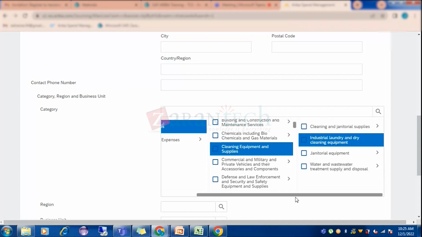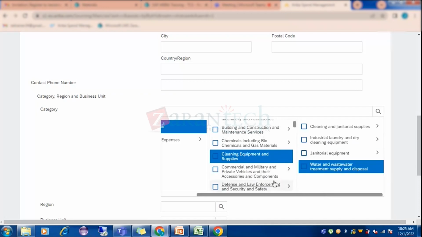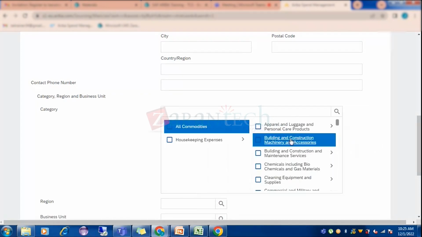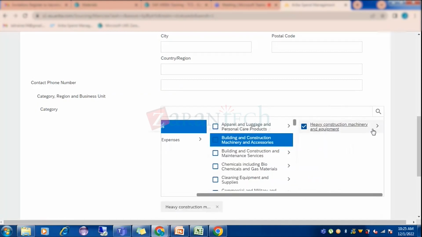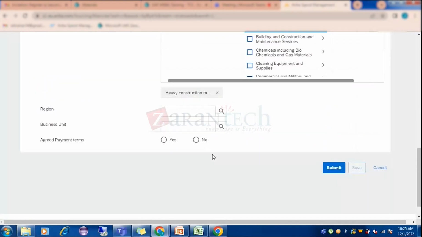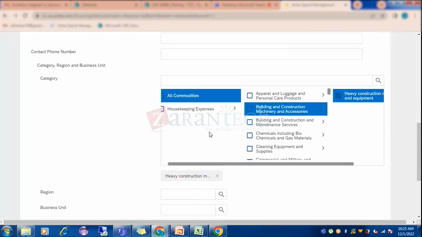Okay, so this is how you will be able to choose anything. If you want to go for any other things like building constructions and all, you will choose this one, then move here and find out all this information. So these are all standard. You can get it here, but as you can see, these are standard, coming directly from Ariba.